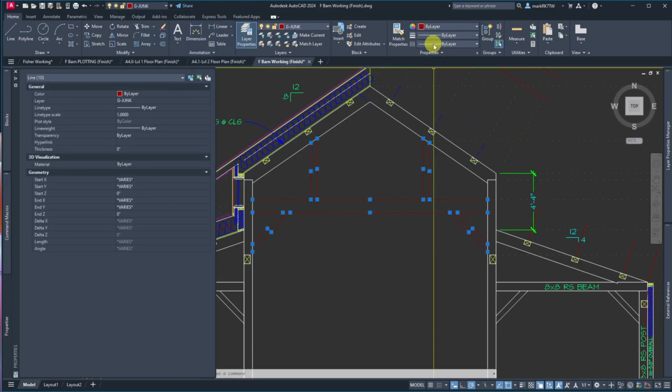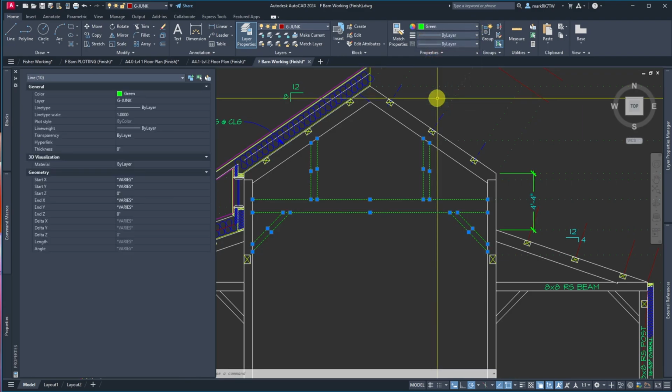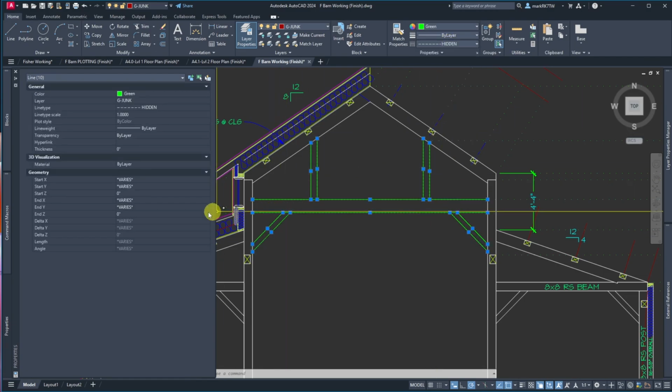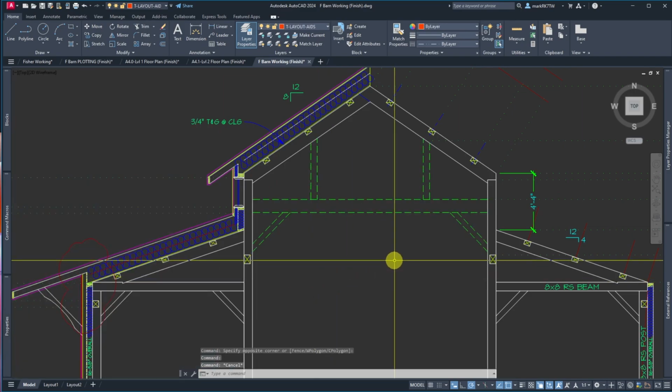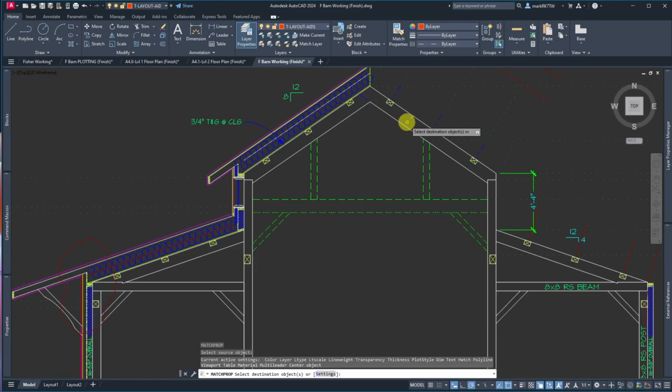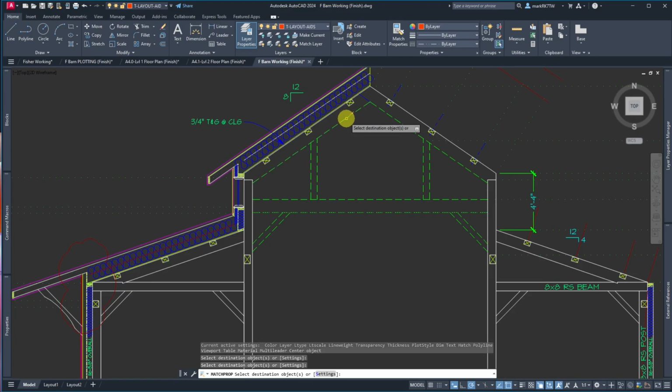And this is a little bit of a trick. I make it look like it's on the hidden layer. So I change it to green, and then I change its line style to hidden, and then I change its LTS to 24. And I've got hidden looking lines, but they're not really. Now I just match properties, go around, and hide that, but I can still see them for later.